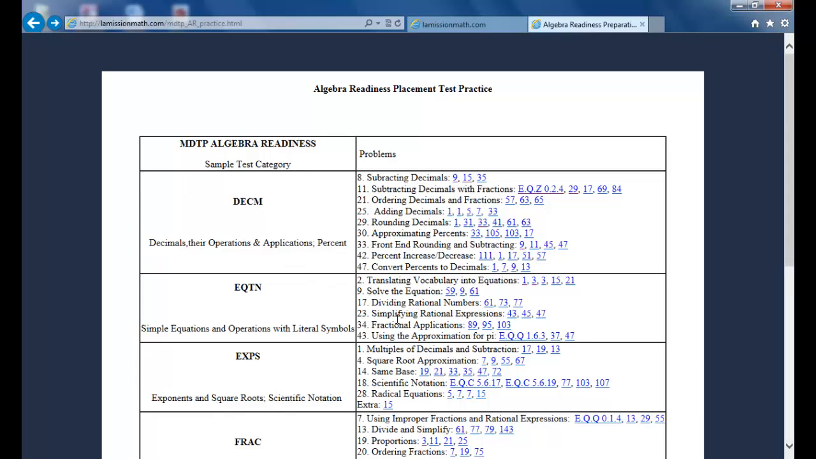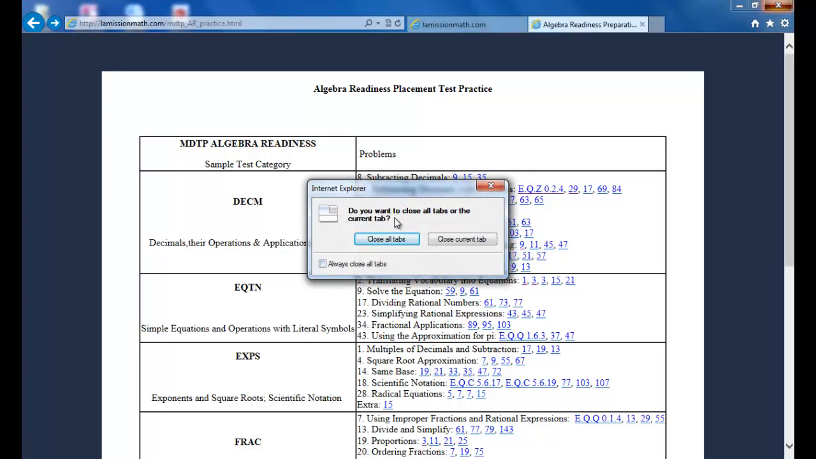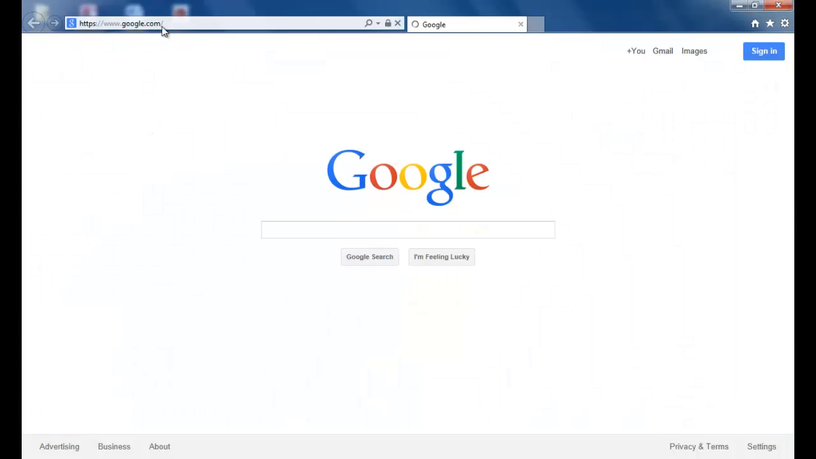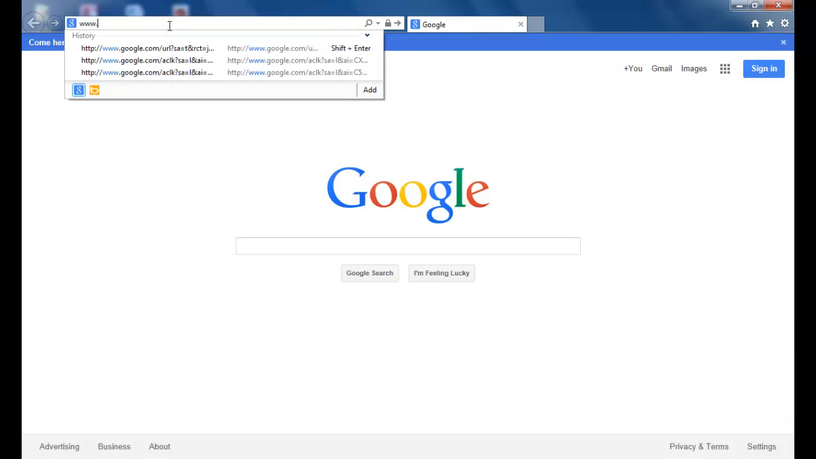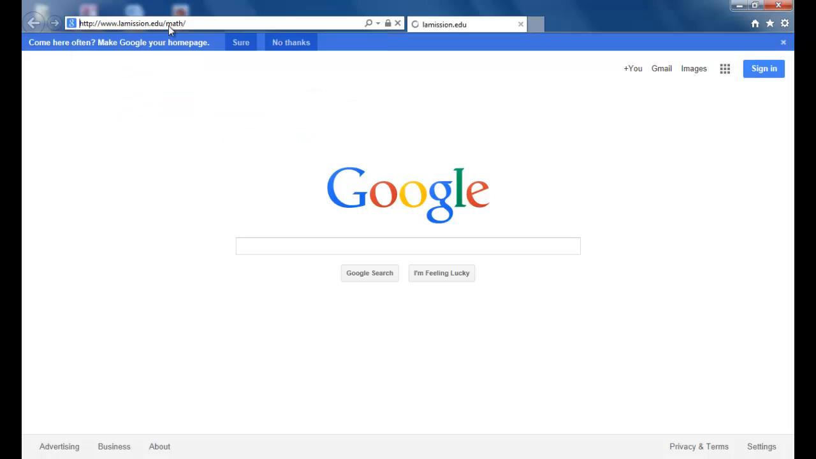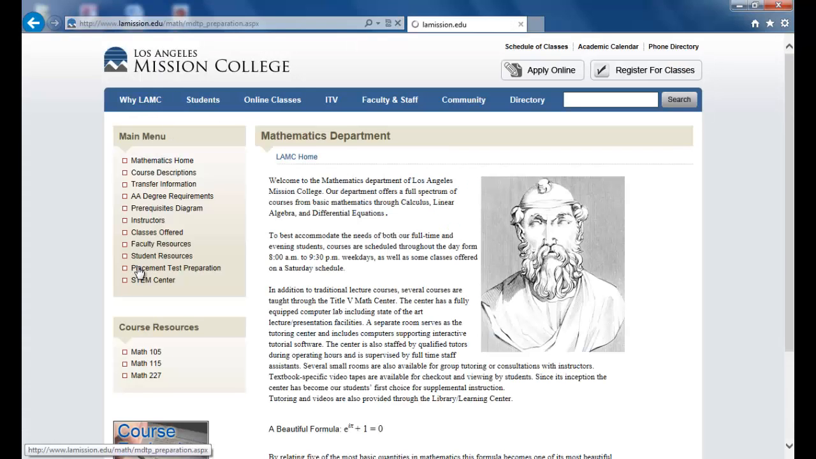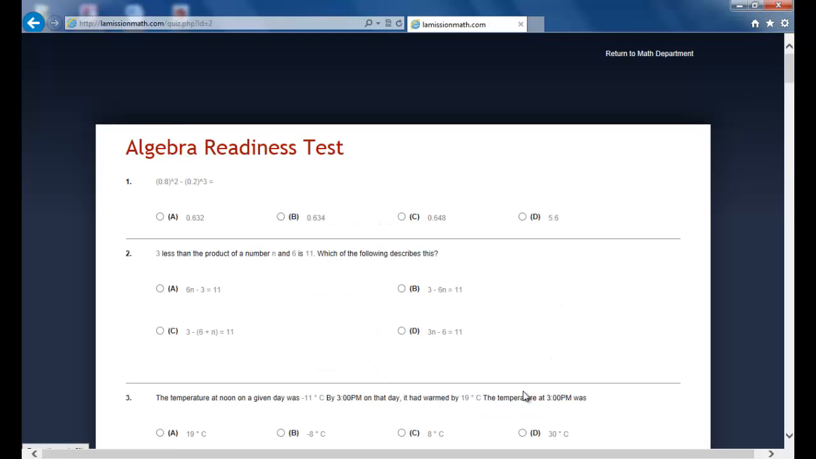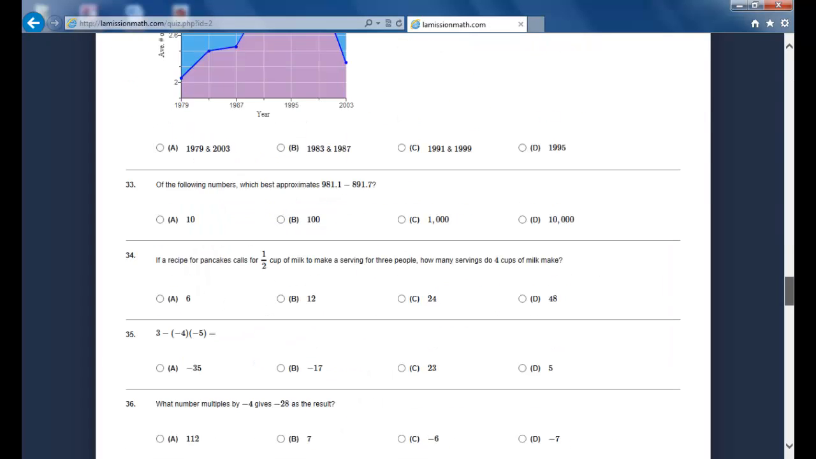Now you don't have to do every single section that you struggled with in one sitting. If you do not do all the questions in one sitting, what you'll have to do is, say I close the screen, you'll have to regenerate your browser. Go to lamission.edu/math. Go to the placement test. Select the course.